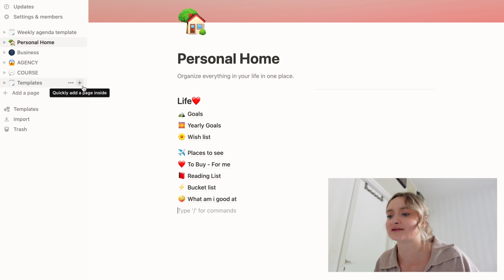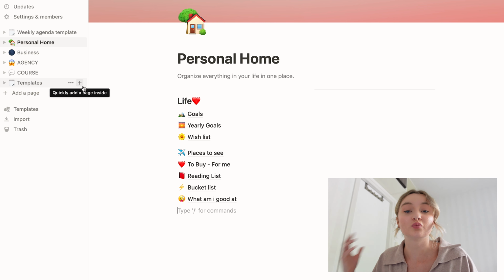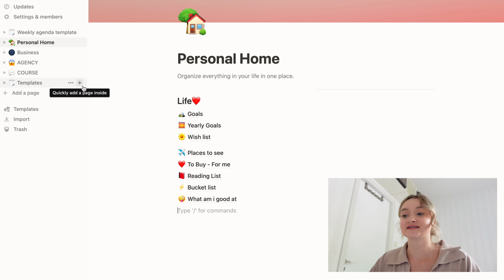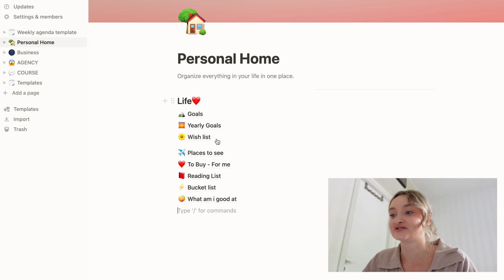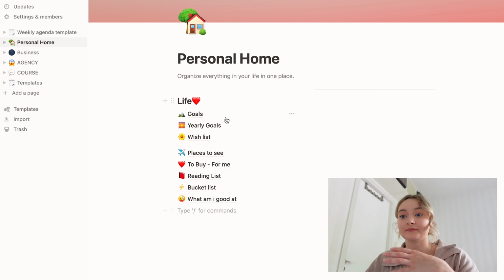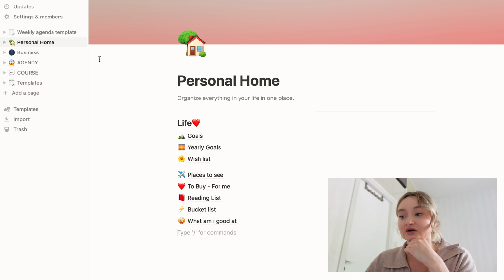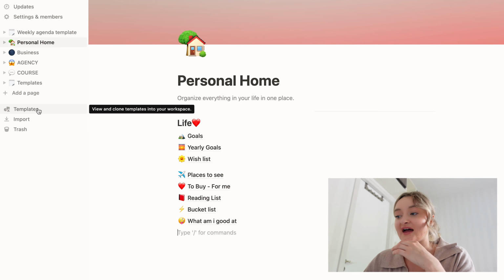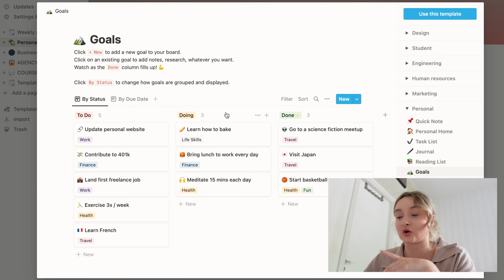So every now and then I can look at them and see, say if I have saved up and I'm thinking, oh my god, this thing is on my wish list, I can tick it off or I can get it. Or if you want something to save for, then having it on here all in one place is a really great tool. So that is how I use the personal home. And I'm just going to show you something as well. If you click on templates here, there are so many templates for personal.